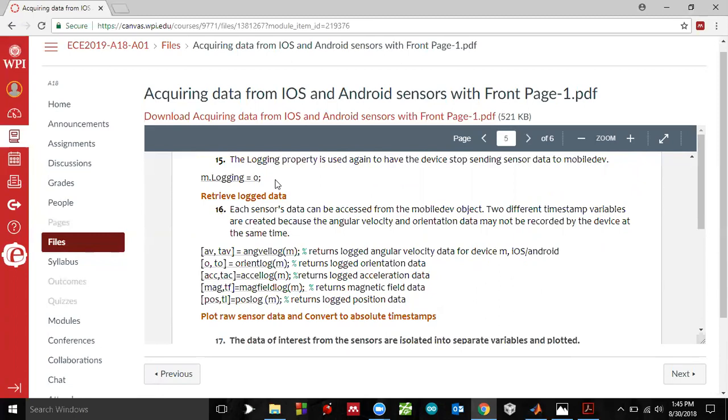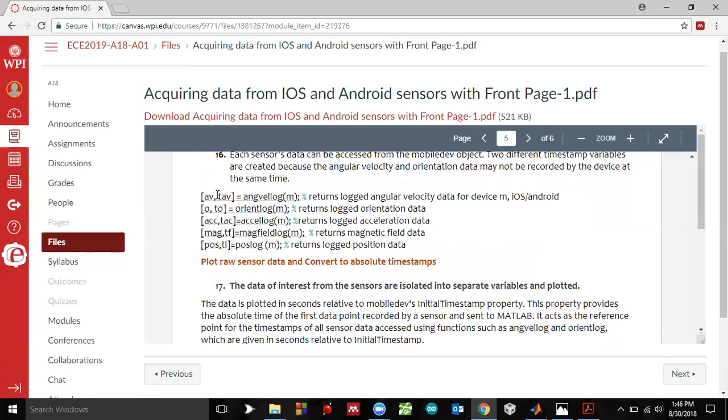Each sensor's data can be accessed from the mobile device object, and two different timestamp variables are created because the angular velocity and orientation data may not be recorded by the device at the same time. Now I'm going to explain what these commands are doing here. This is an array. We are creating an array, and we have created 5 arrays, one for each sensor. What this AV is doing, this is just a variable AV. This could be anything. You can write angular velocity, this could be orientation, this could be acceleration. This is just a variable.